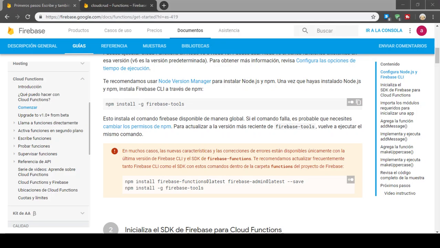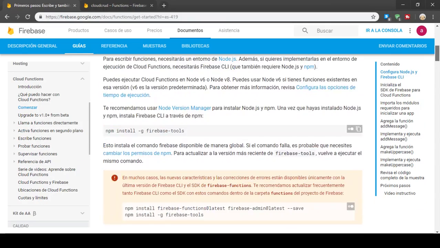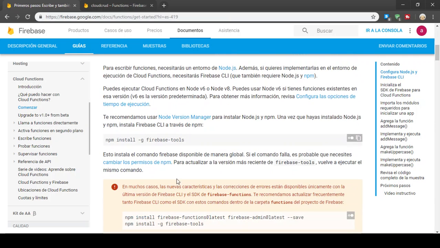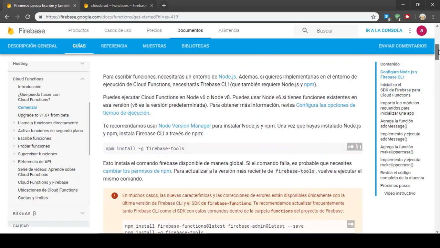Hey guys, this time I got a little code review about Cloud Functions, but first we're going to start installing, or at least showing you how to install the tools you need. So let's start with that.